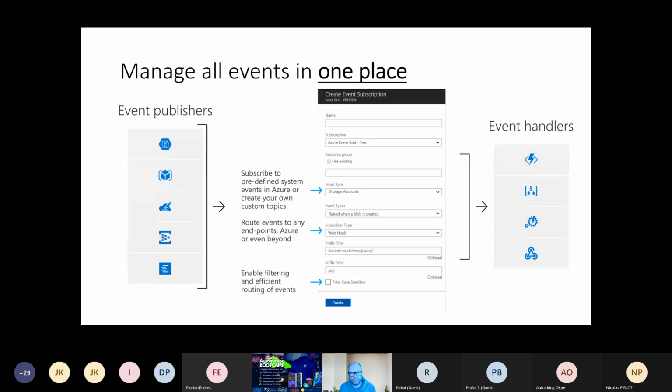And what happens is that all the events are managed in one place. It's inside what's called a topic, and that's where you can say, okay, I want to subscribe to these types of sources. I want to apply some of the filtering, and this way you can set up your handlers on the other end.